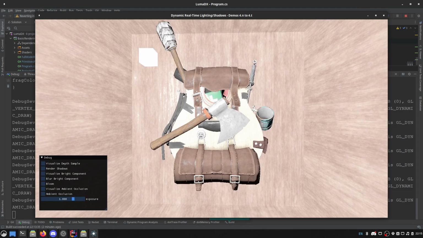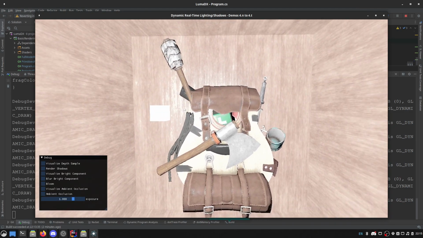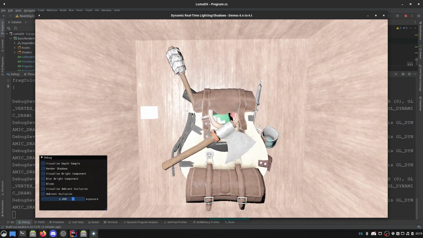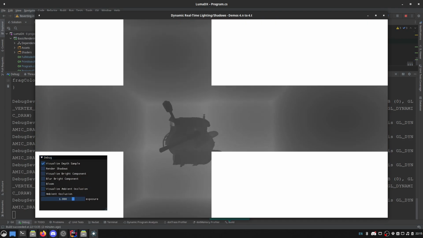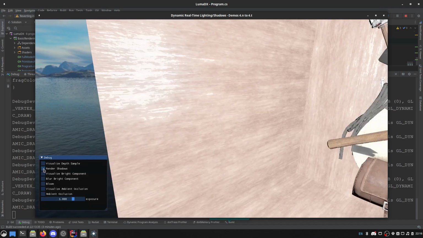Here we have a scene with a backpack in a box and a light. We can render this scene from the light's perspective as a CubeMap. This can then be used to work out where the shadows should be.